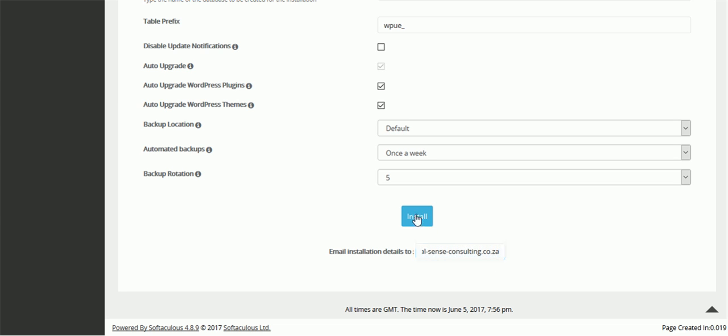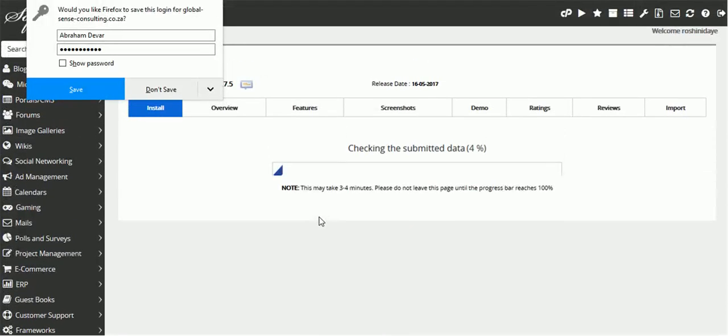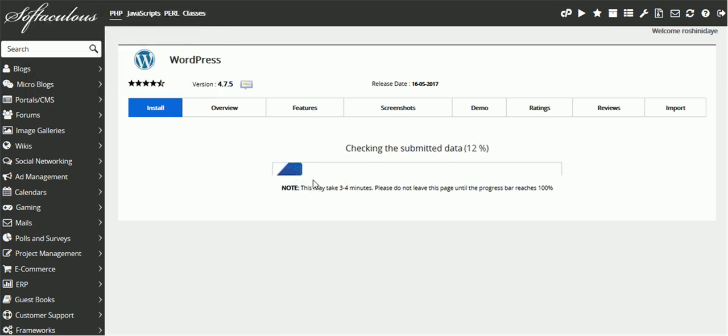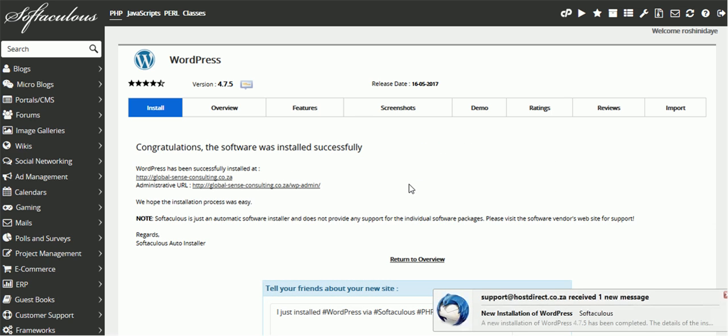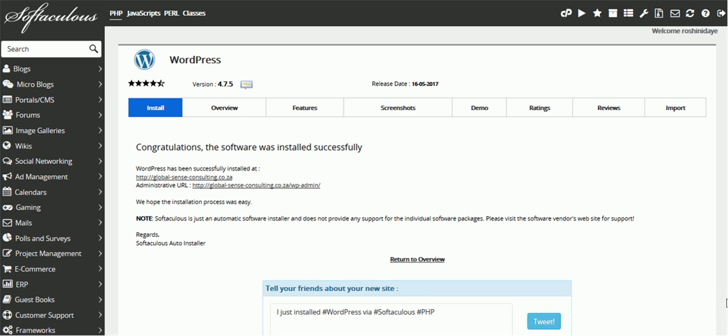and I'm going to click on install, and the installation process is taking place at the moment. Here you can see, and it has been successfully installed. I got the message as well in my Thunderbird email client confirming that the installation is successful, and the details have been emailed there.